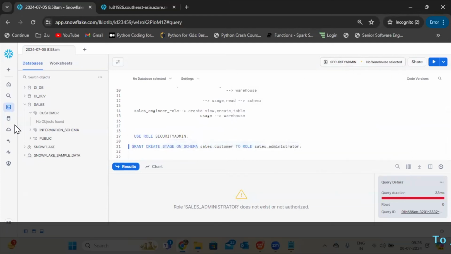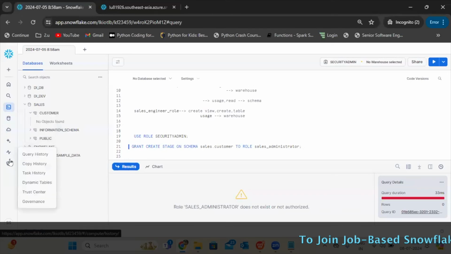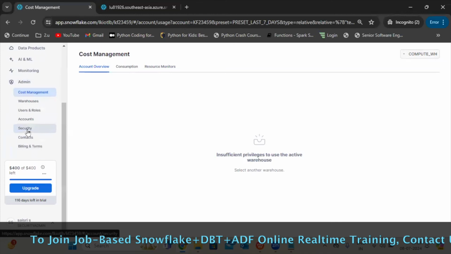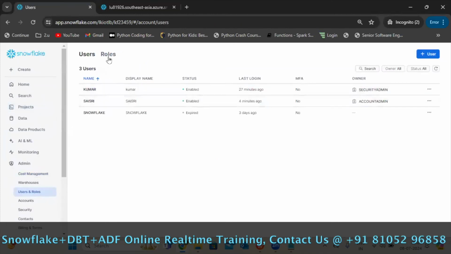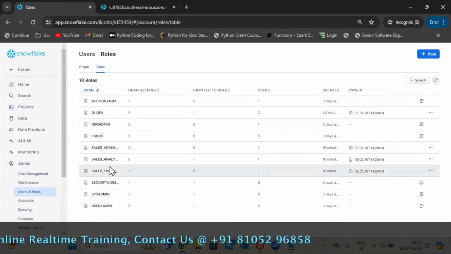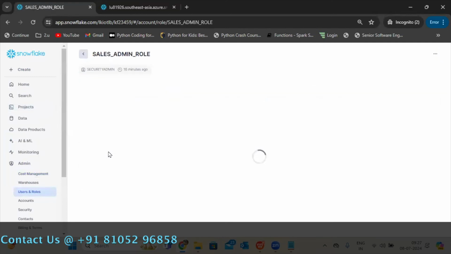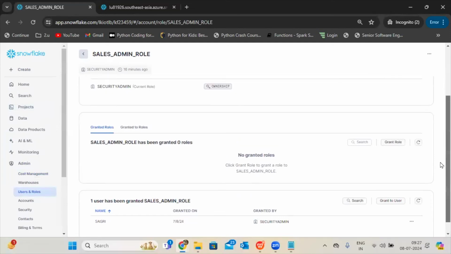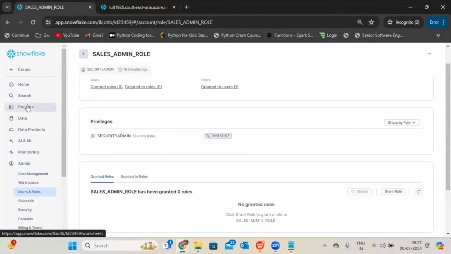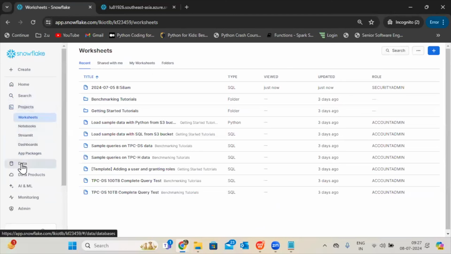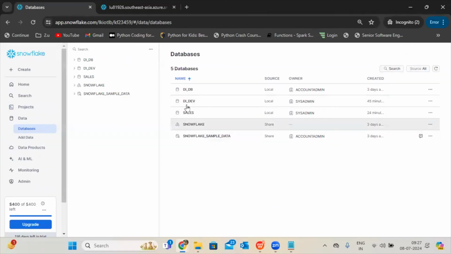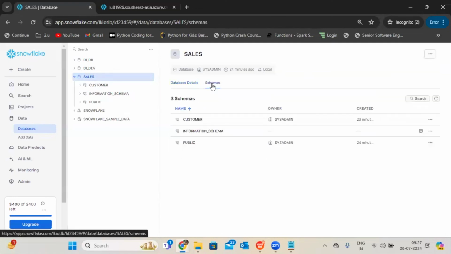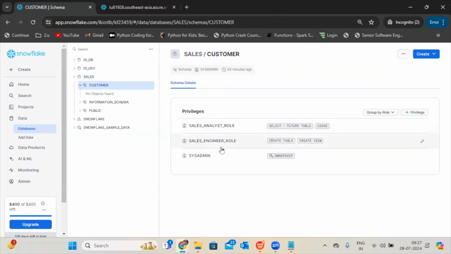Your warehouse issue. Give me one minute, I'll show you. I didn't assign the warehouse, that's the reason. For giving stage access, I want to go with the database only, okay? At the schema level, in this, I'm giving the stage access.